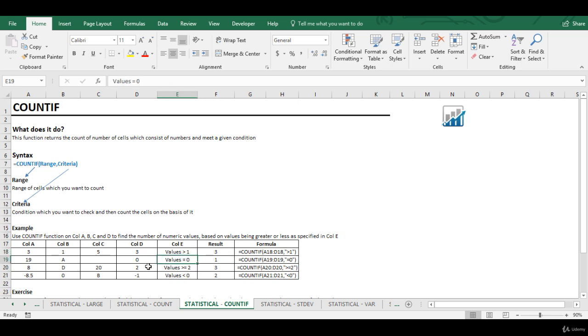The second one looks at value equal to 0. If you just eyeball it, there is only one value which is equal to 0. It is ignoring the blank cell.